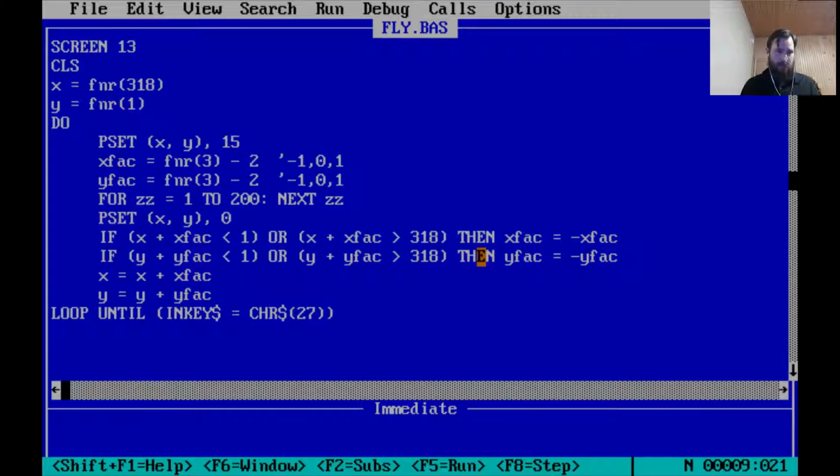Perfect. Well, I do believe this is the shortest program we've done so far in Adventures in Old Code. It's only 18 lines. Fantastic.